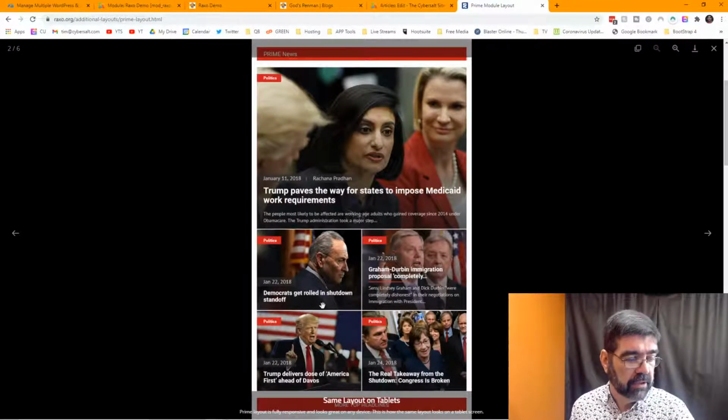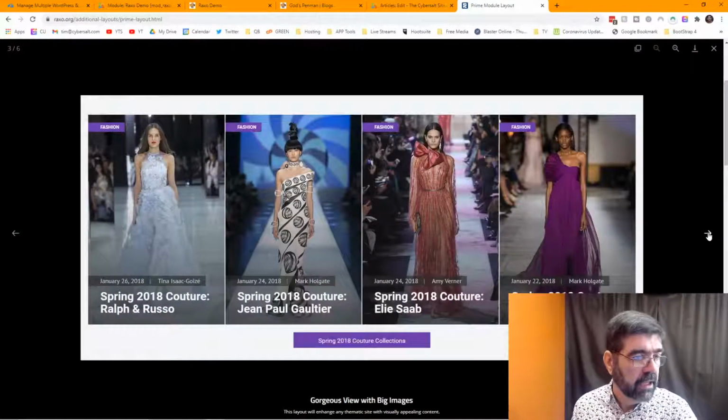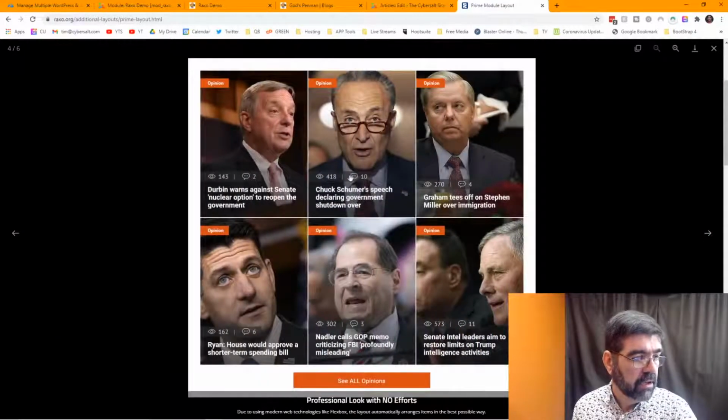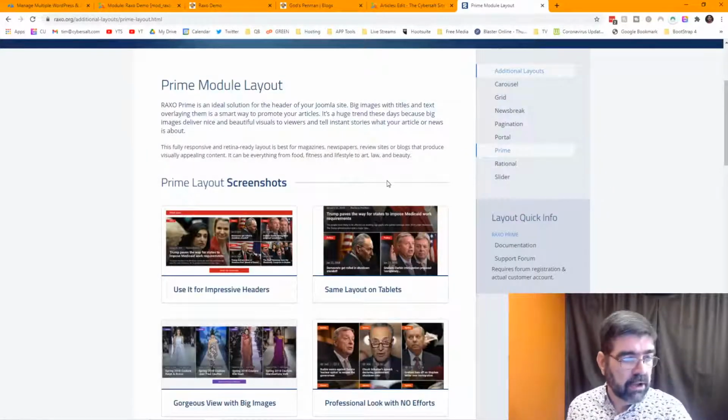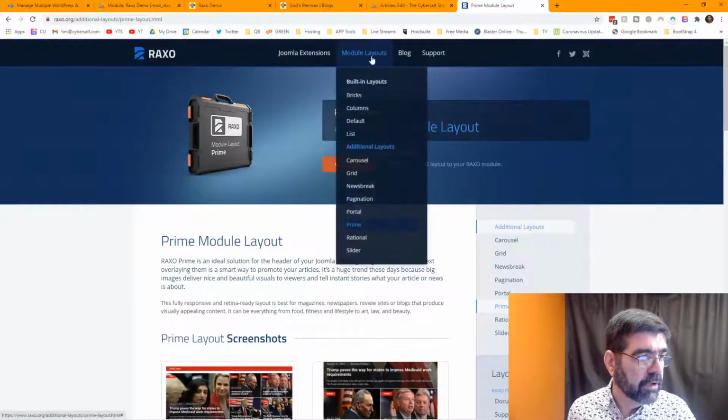Oh, that's that tablet layout on a tablet, sorry. And then this is big images showing across. Another way to do it. All options. Flexbox layout automatically arranges the best way possible. So some nice things there. They all work if you have them.